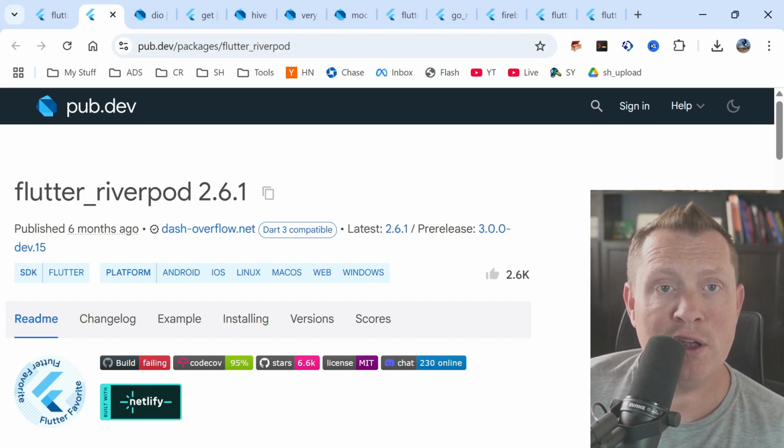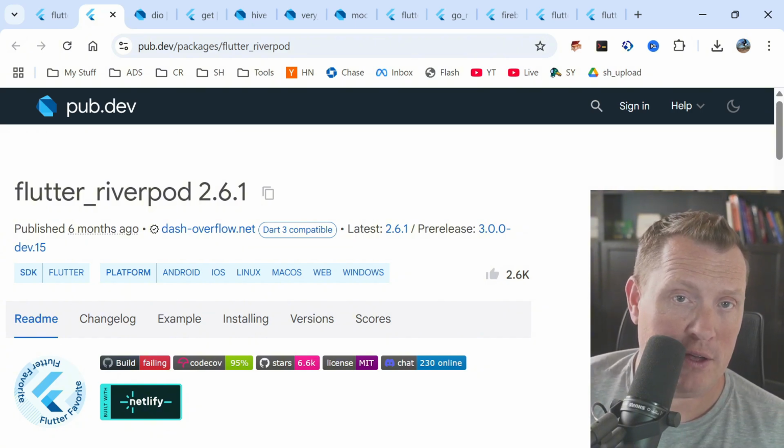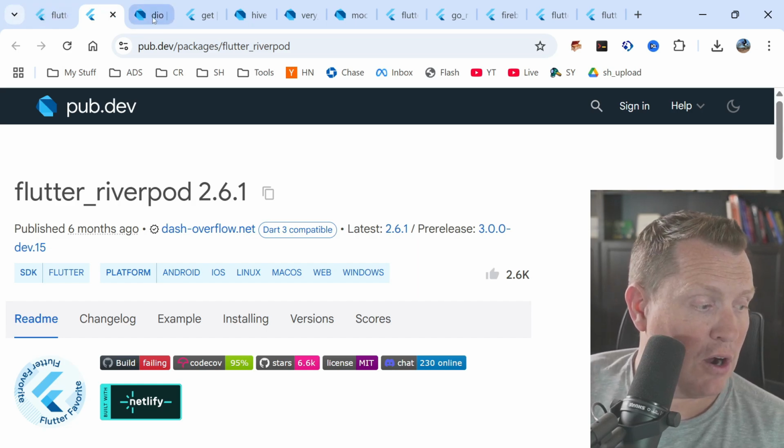So if you're starting a new Flutter project in 2025, Riverpod should be one of the first packages added to your pubspec.yaml file, and it's absolutely essential. All right, let's go to the next one here.